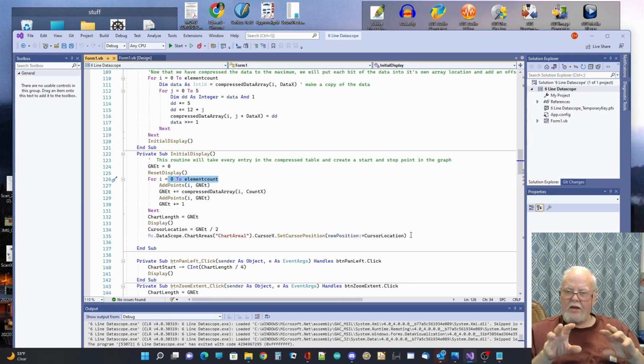Sorry, let me restate that. The chart takes care of displaying all the data. I don't have to. I just put the data into the chart, and it's a series of points, and you can have multiple series and stuff. I only have one, just the one data series.